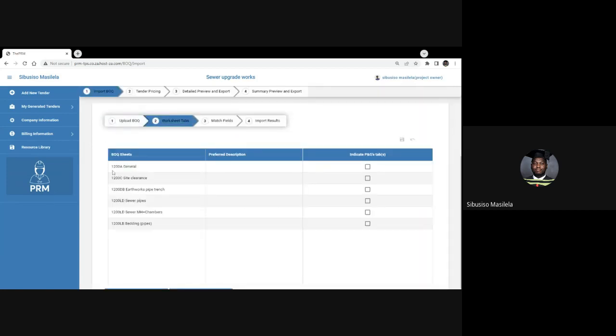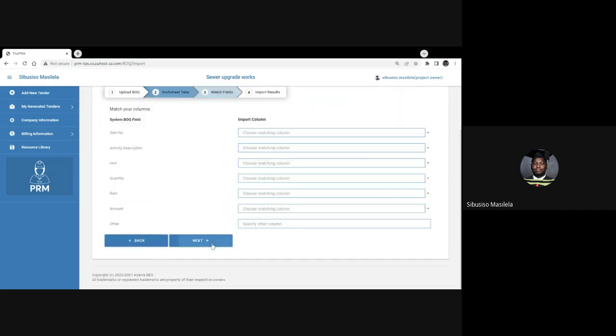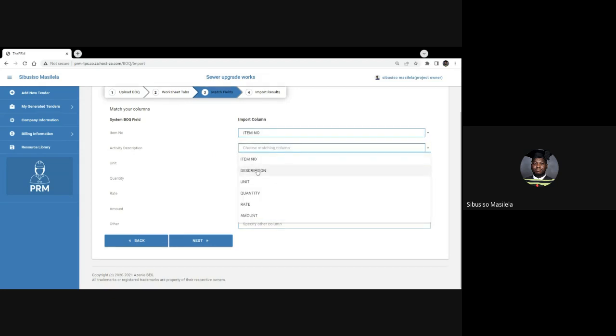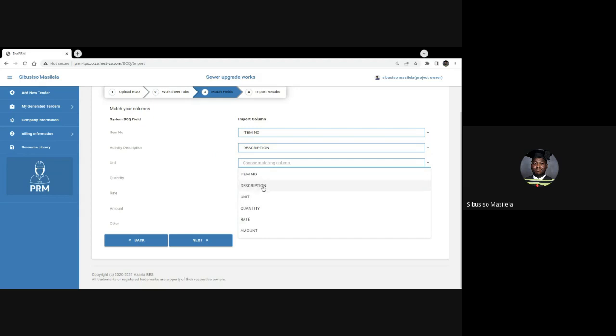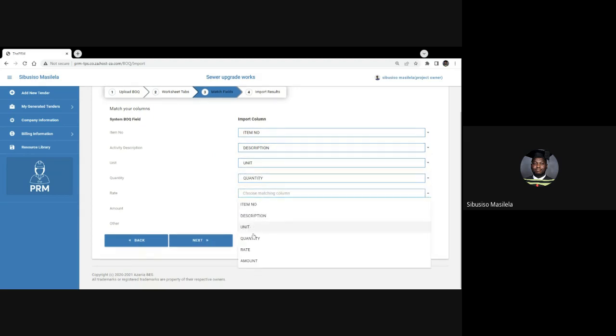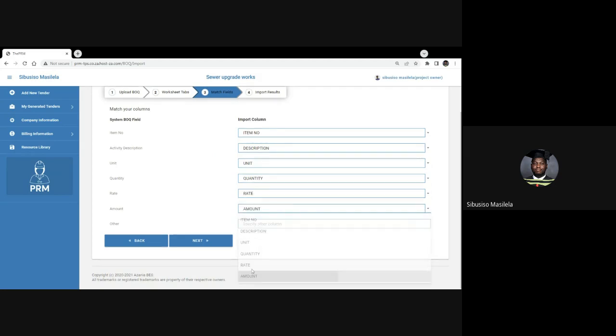And then the software asks you which of the sheets is the P's and G's, and you need to indicate that. Then you need to match the columns of the system with those of your BOQ. In my BOQ, item number is item number, activity description is just description, unit is still unit, quantity is the same, rate the same, amount.